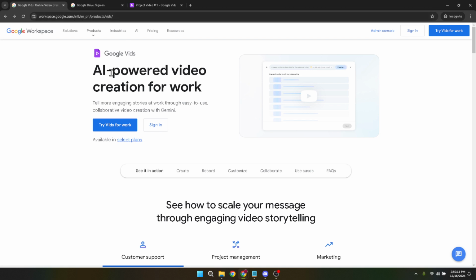Locating Google Vids is straightforward. Simply navigate to the Google Workspace and select Google Vids from the list of available applications. Once you're on the Google Vids homepage, the next step is to click on the Sign In button. This action requires you to sign in with your Google account to access your personal workspace.